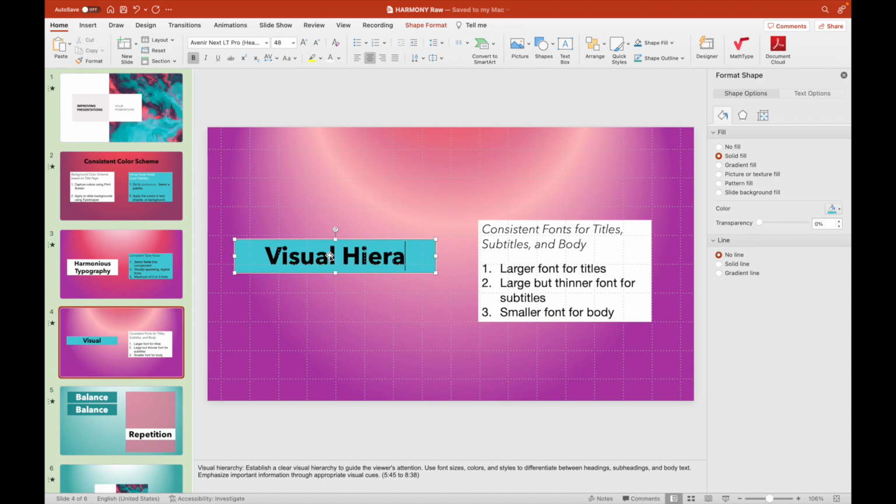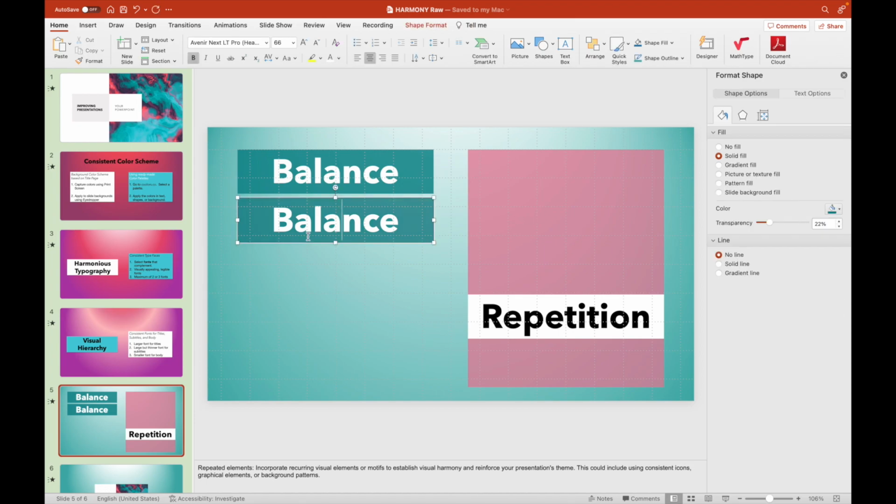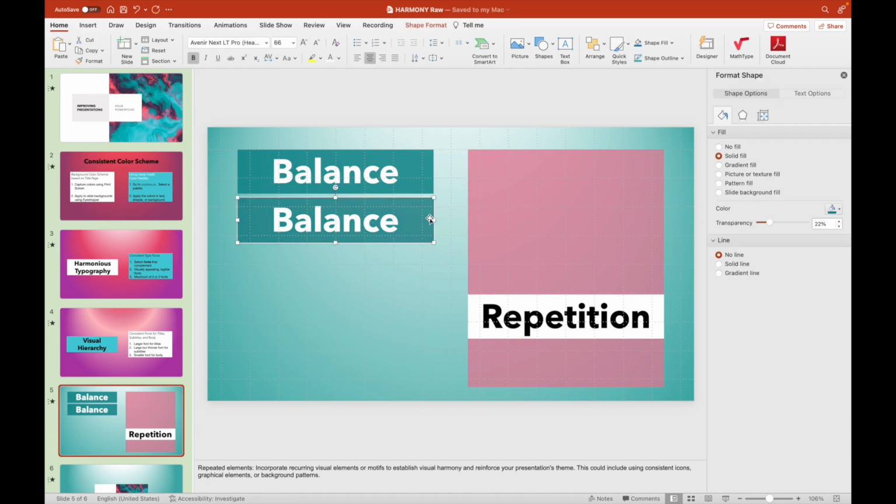For the titles, we use bigger font sizes, larger but thinner font sizes for subtitles, and smaller fonts for the body. In the fifth slide, to counteract the figure on the right side, we can copy two text boxes and paste them below to have a total of 4 text boxes. Then we duplicate one more text box to make it 5.